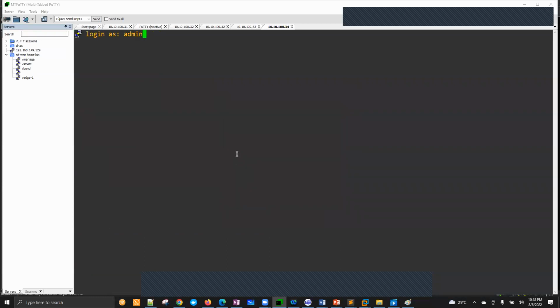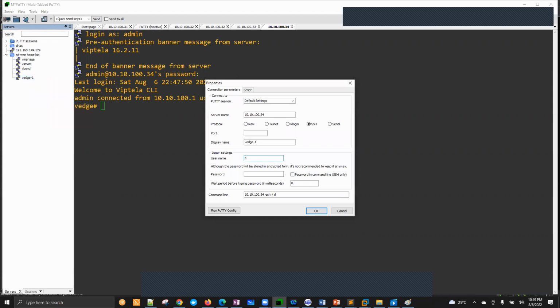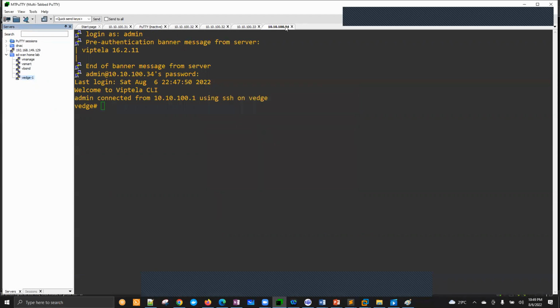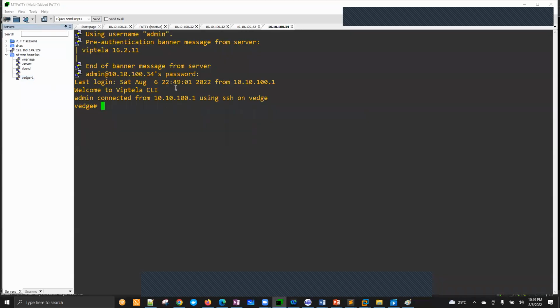Okay. Admin. You can even go here and give the username and password as well, so next time it will not ask you. Admin and admin. Save this. So if I close this session and double click, it will auto log in.